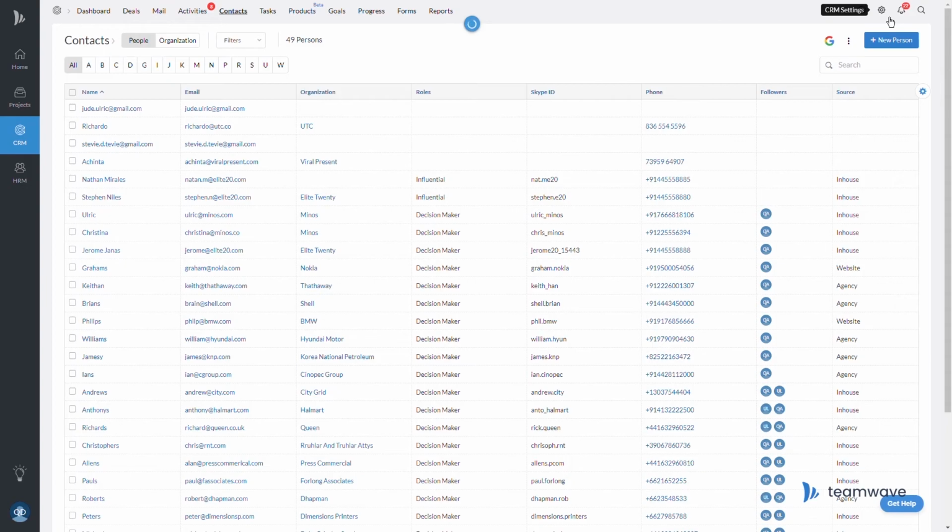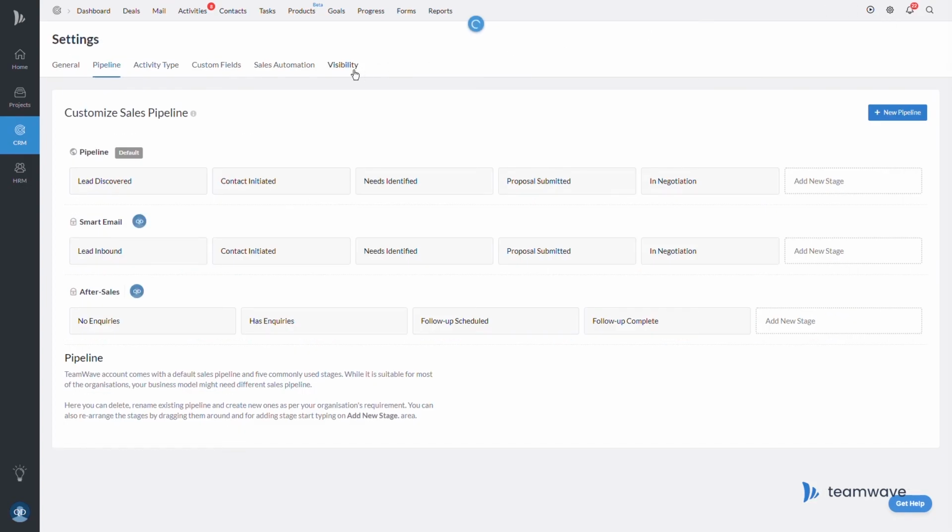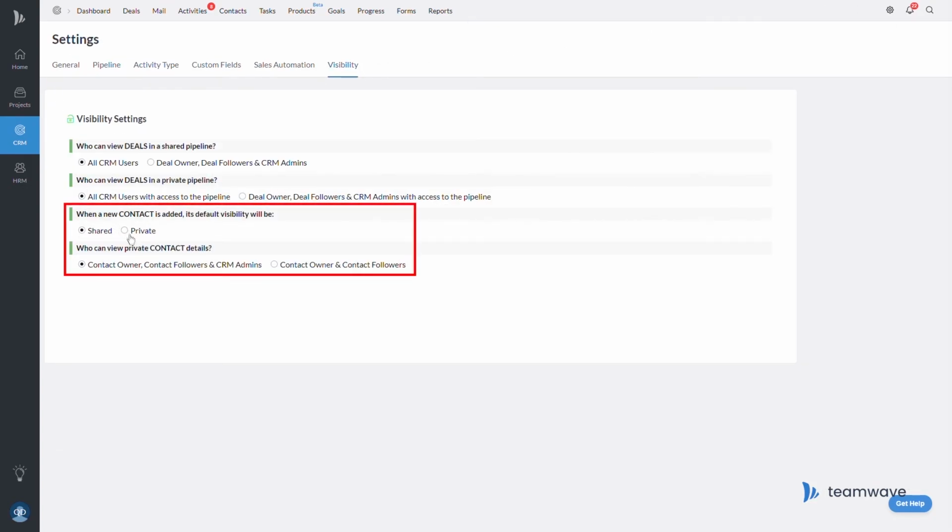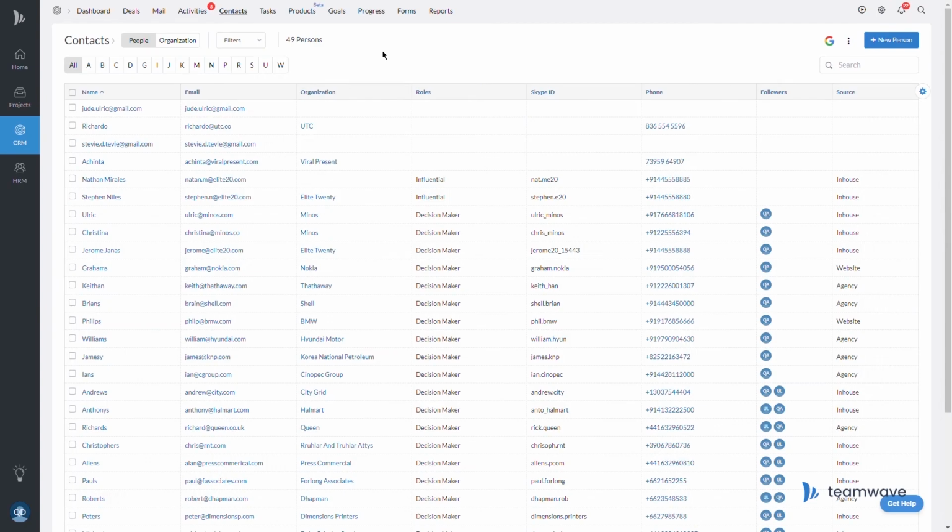Lastly, you can set visibility settings for your contacts added to TeamWave so you can control who can see newly added contacts in your account. And here we have it, all your contacts are synced with TeamWave.